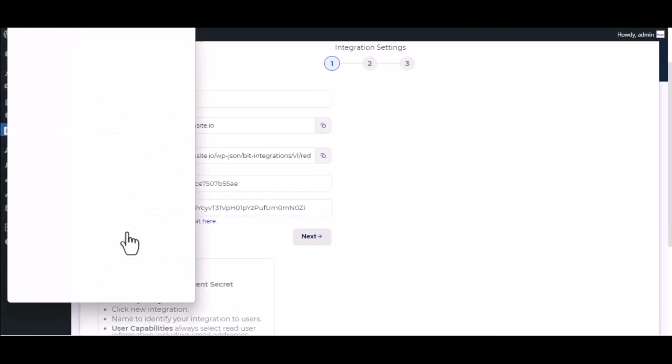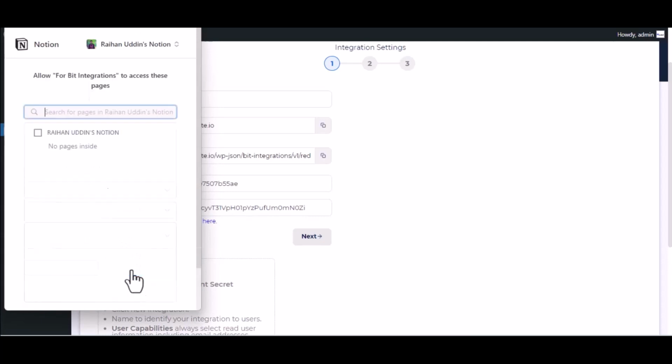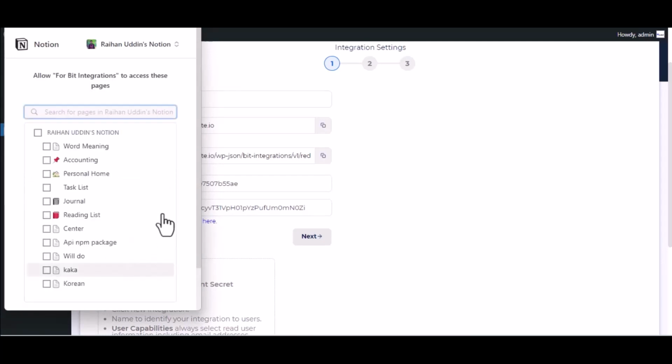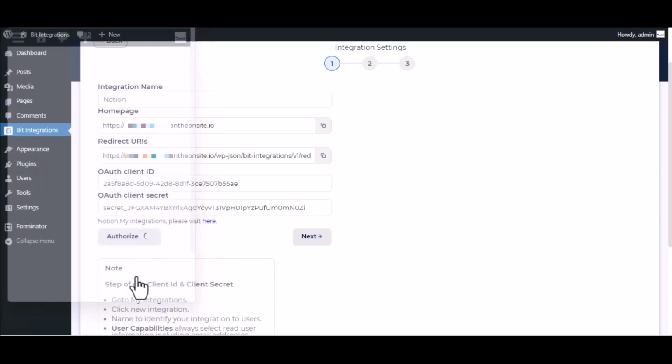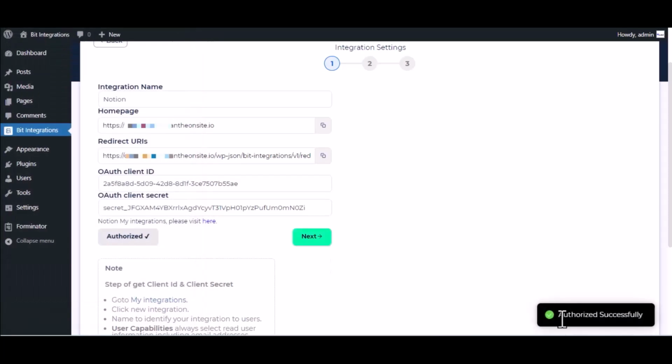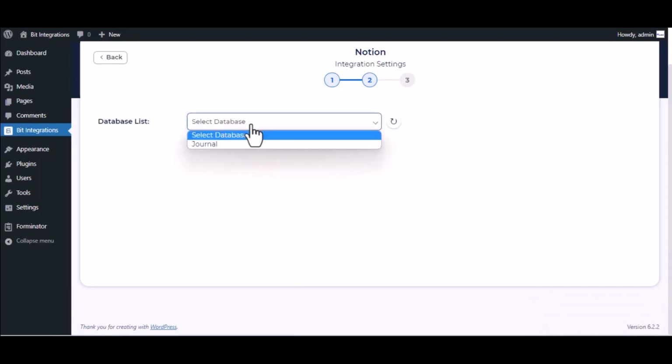Now click on Authorize. Select Pages. Allow access. Authorization successfully done. Click Next. Select Database List.